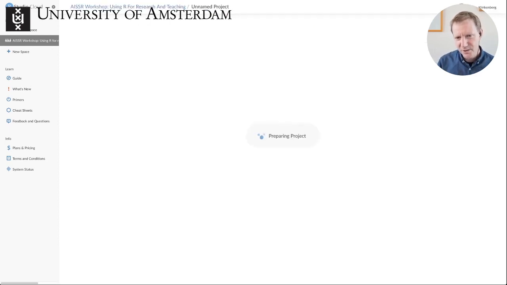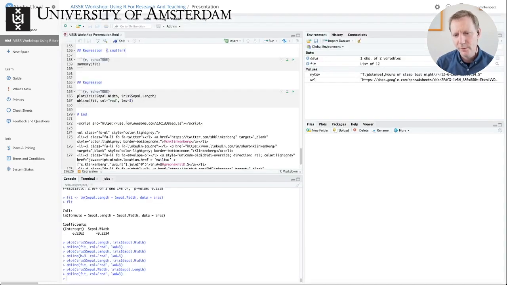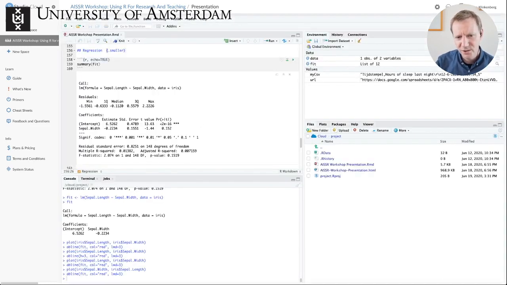And if I open this project, it will take a while. I told you RStudio Cloud is a bit slow. It will actually open the RStudio environment in a cloud setting where every functionality of RStudio is just available. It just goes a little bit slower.